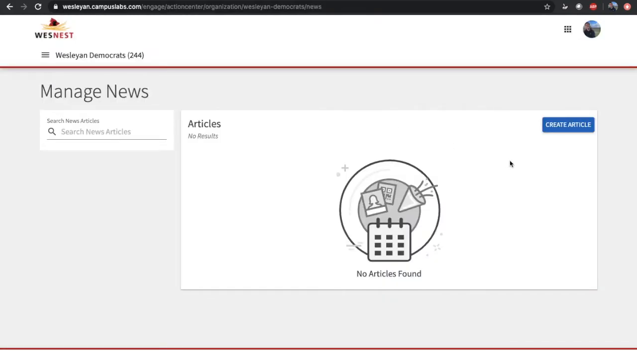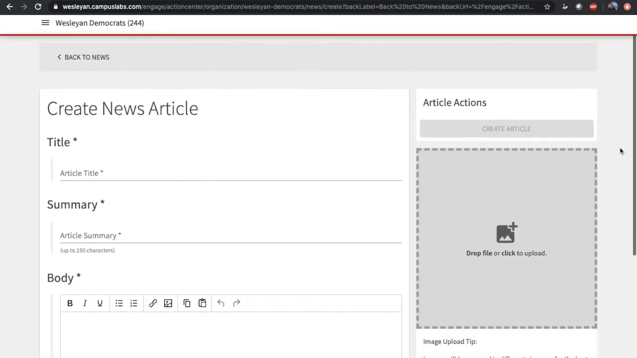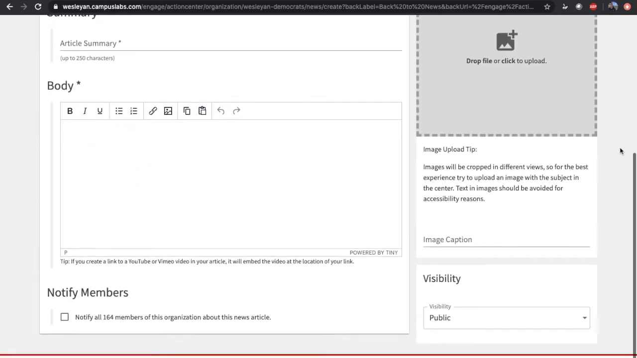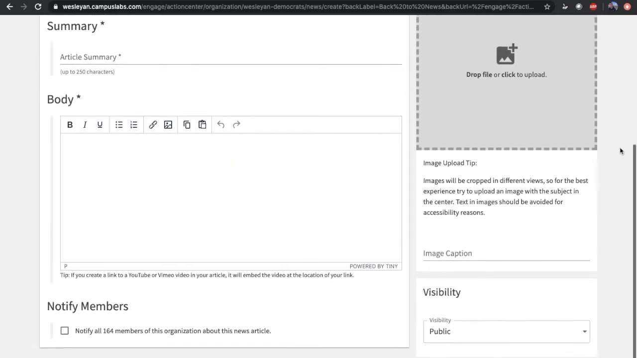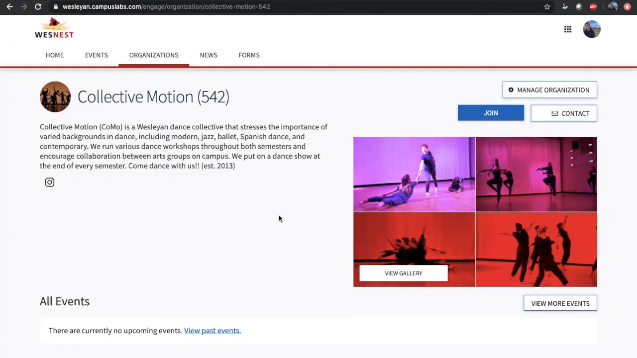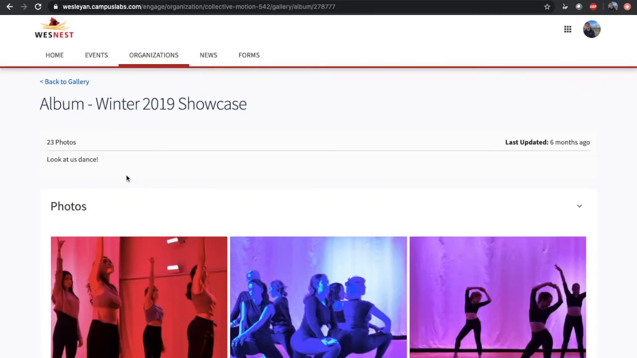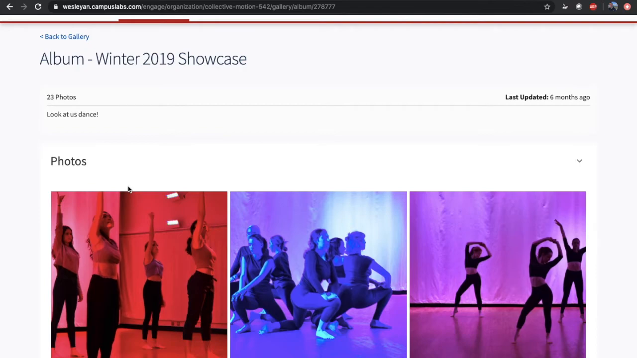In the News section, you can create articles about what your group is up to, which will be seen by your group members and plenty of other members of the Wesleyan community. Copying a Facebook or a Twitter post about an exciting event your group hosted or participated in is an easy way to draw people to your group. The gallery is where you can post all the pictures of your group. It's visible when people first visit your page, so make sure to include your best group photos.